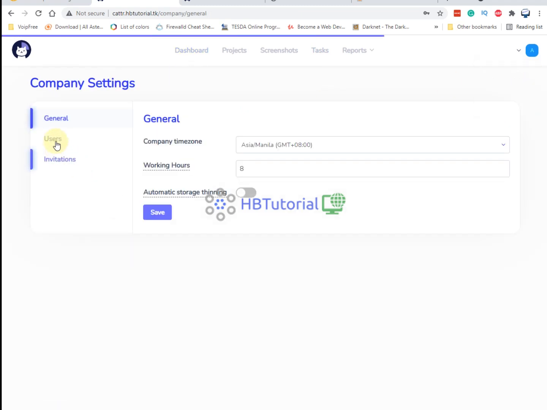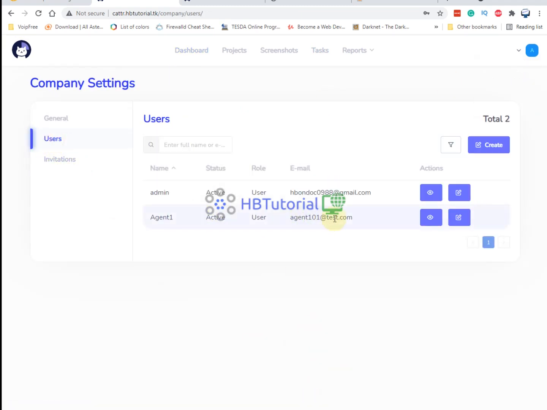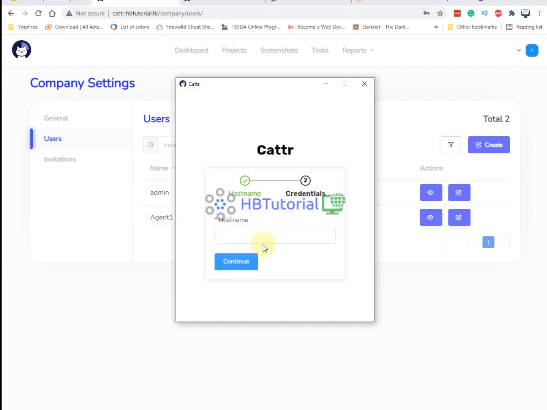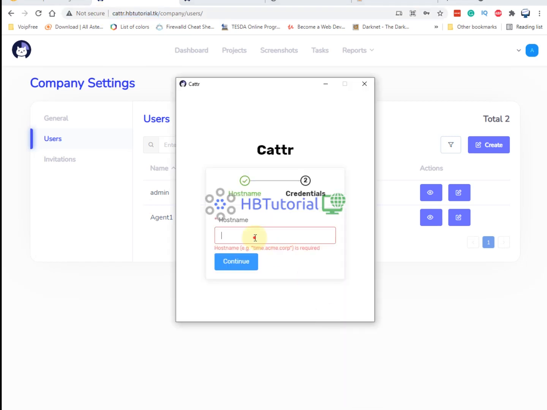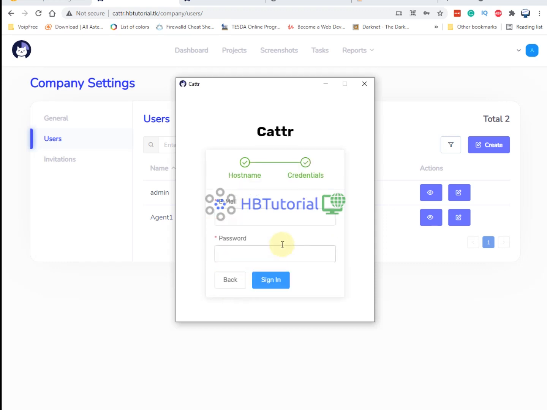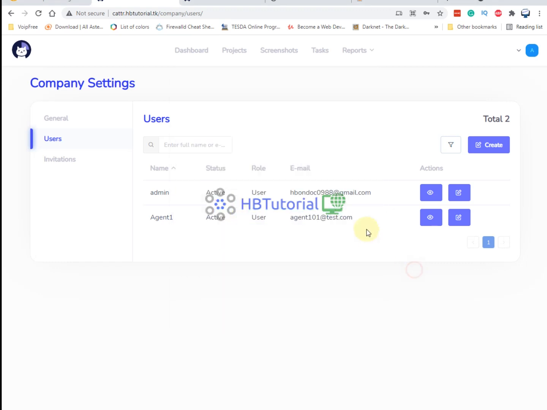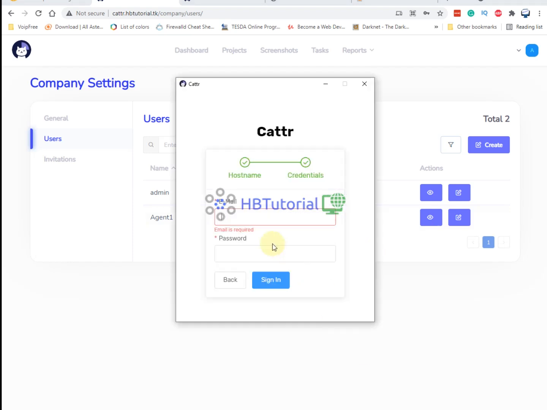Company setting users. So this is the user agent 001. You can copy the host name, your domain. Then the credentials: the email of the employee you assign to them, and the password you created for them. Then submit.